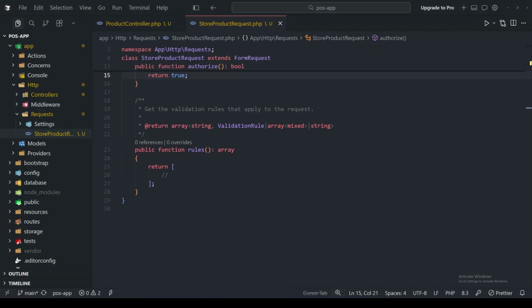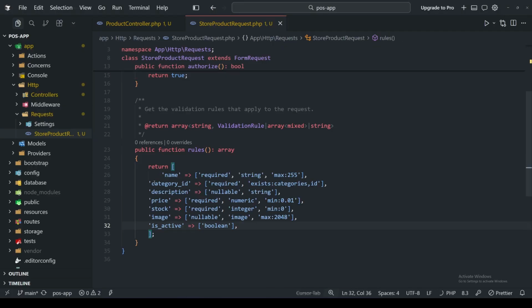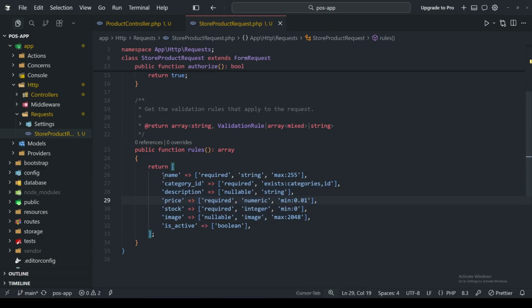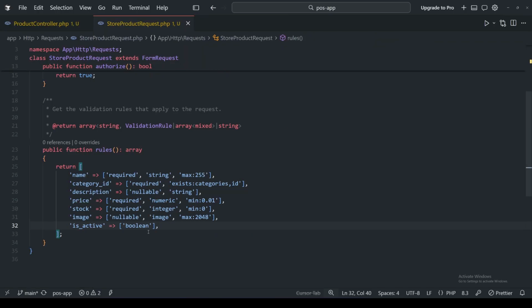Each rule is an array of constraints. Required means the field must be present. String means it must be text. exists:categories,id means the value must exist as an ID in the categories table. This prevents the user from submitting a fake category ID. Image means it must be an uploaded image file. Max 2048 limits the file to 2 megabytes.